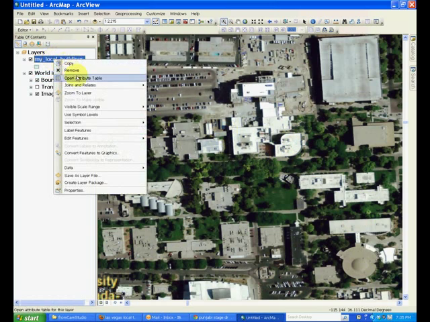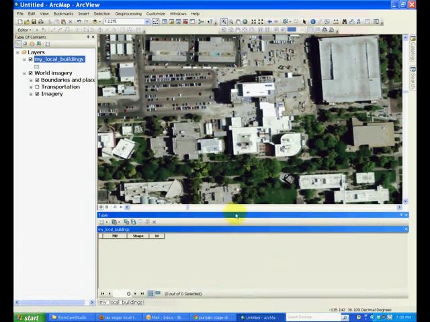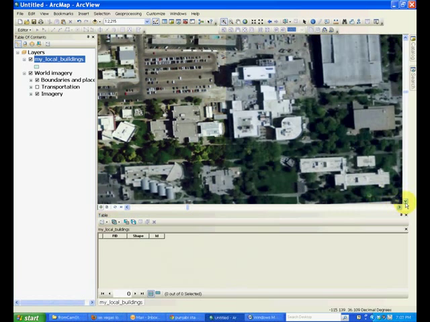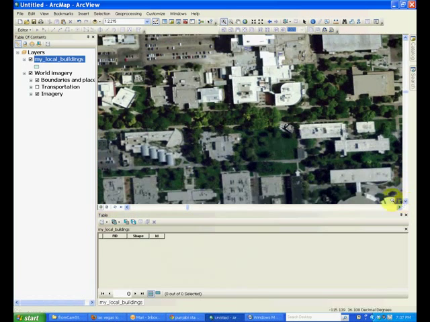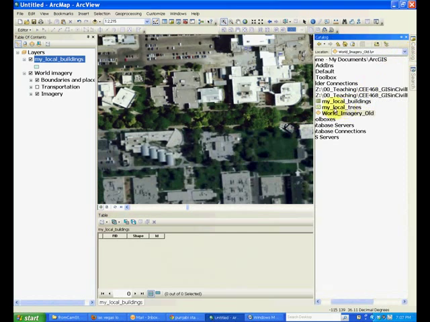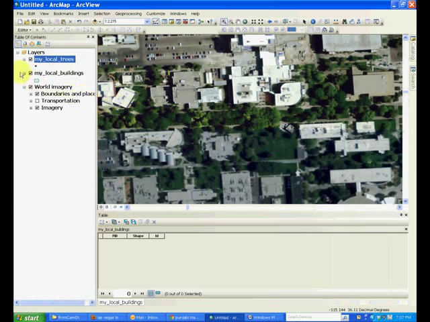Now we can open the attribute table and see how it is empty. We will add some polygons. This is the same area where we created the local trees file. Let's add the trees file to this data frame and change its symbol for them to be visible.